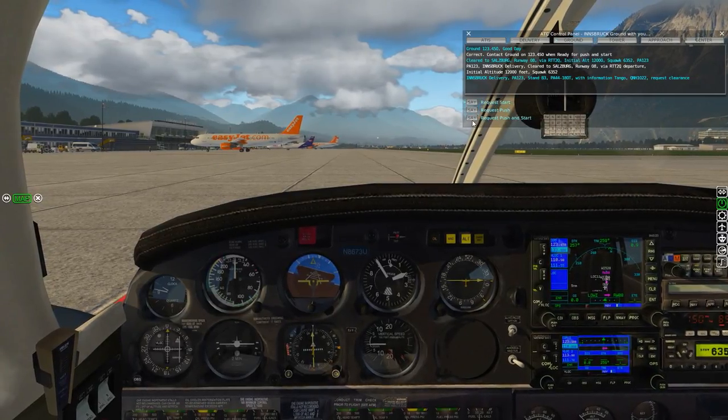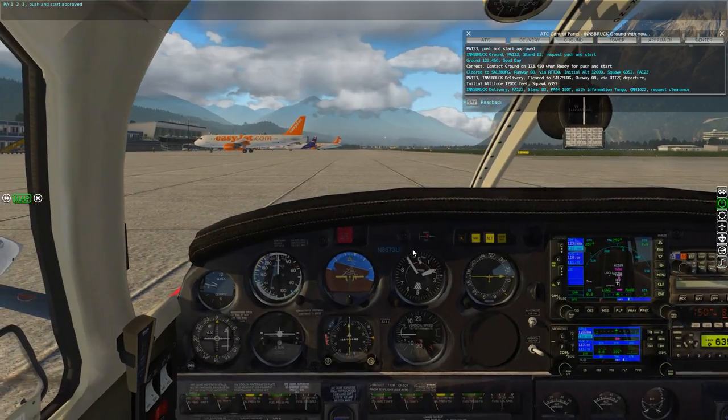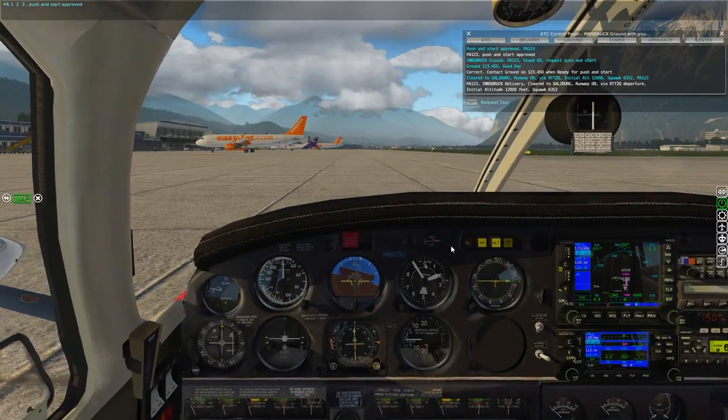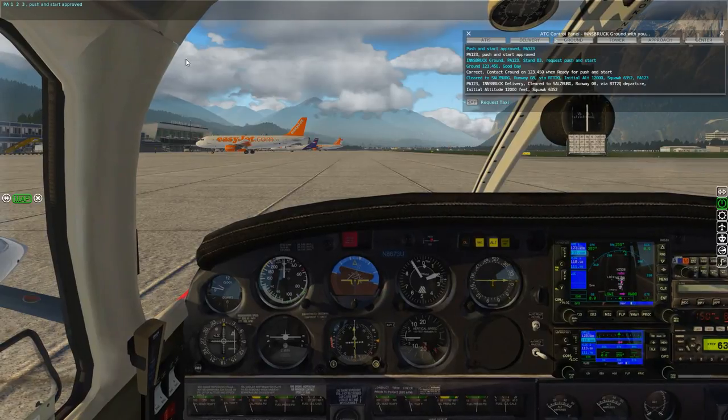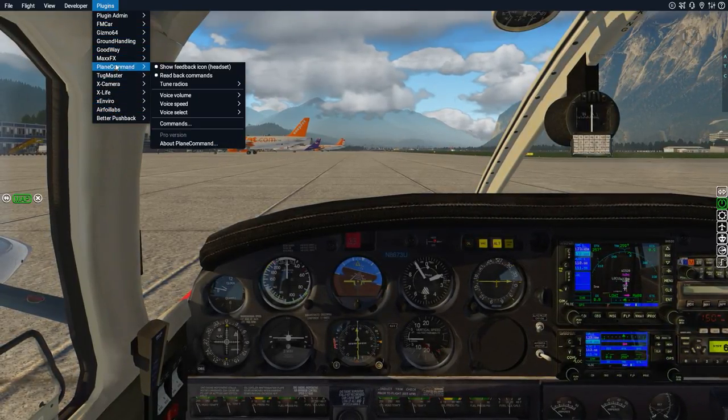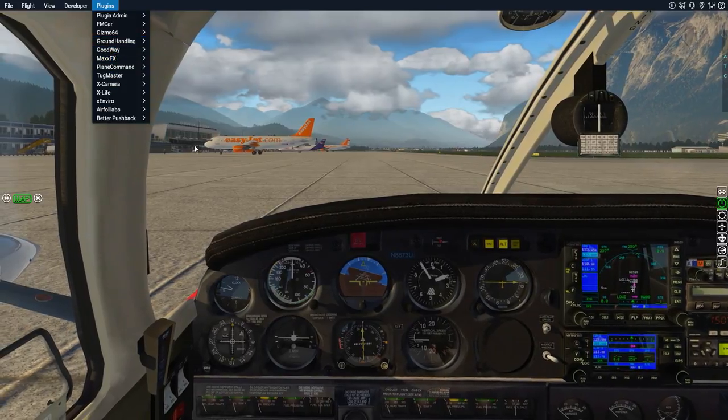Okay, let's go to ground. Push and start request. PA123, push and start approved. The reason I did that and didn't start the engine is because I want to show you another plugin that I really like, and this is free. Let's see, where is better pushback? All the way down, right there.